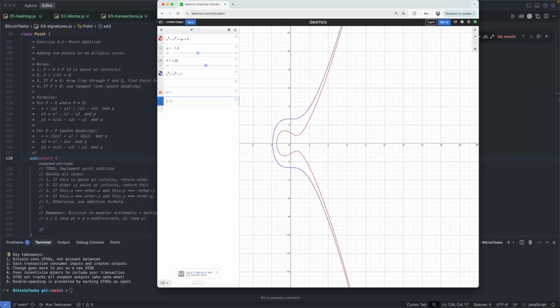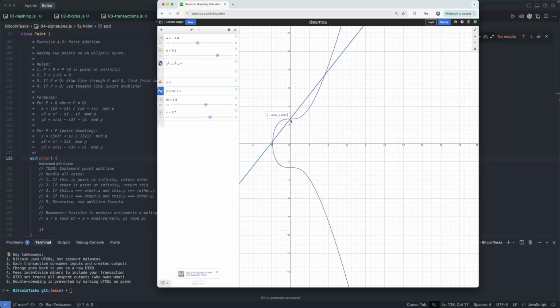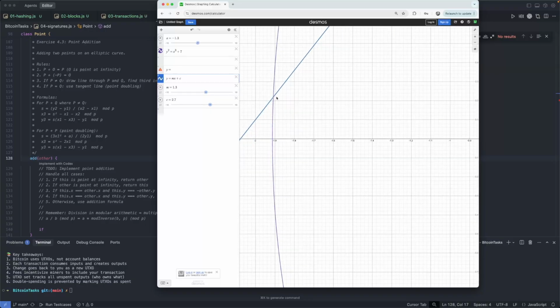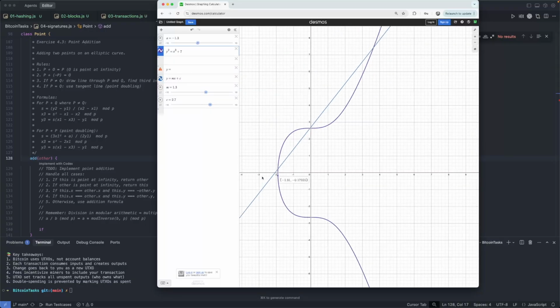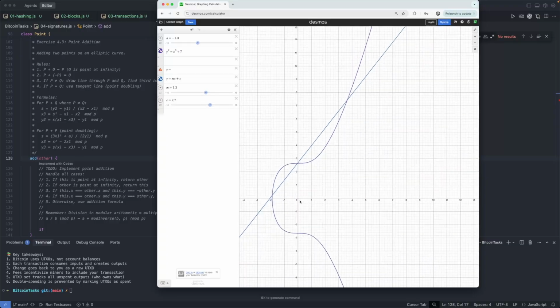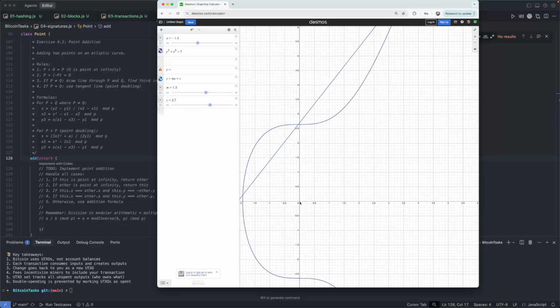So I can demonstrate this by using these two things. So let's say this point and this point are the 2 points that you're adding together. You will make a line going through them and then see where it intersects. When you find where it intersects, you will mirror it onto the other side, and then this is your result. That's how you add 2 points. That's how it's defined with these curves and in Bitcoin.